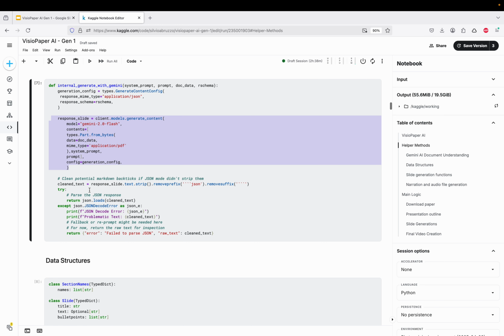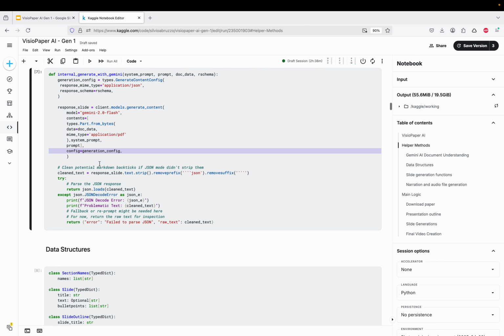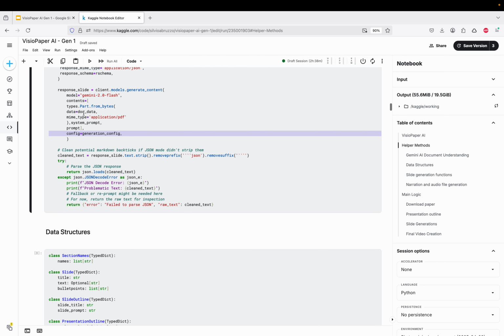We see that as config we give generation config. Then when it reads it, here types apart from bytes. The data is the doc data that we get, and the MIME type application PDF, so that it can identify that it's the PDF and read it. Then under there, it's the whole part to take the JSON that it generated and clean it, so that it's easier to make slides out of it.